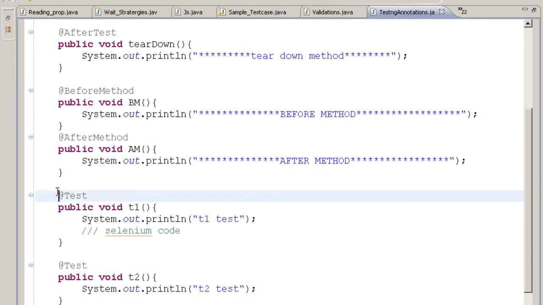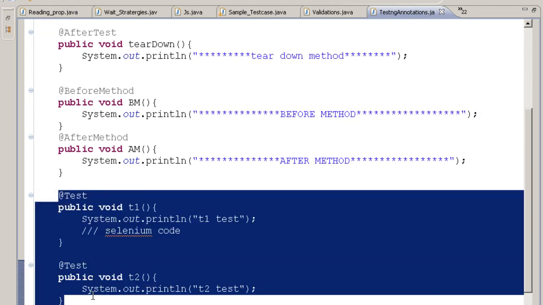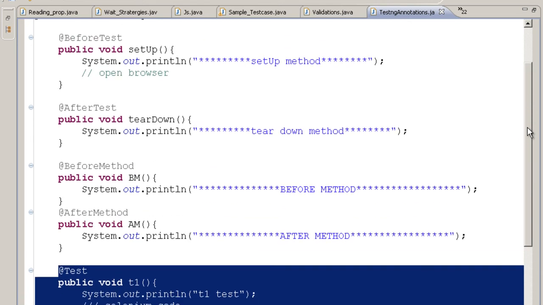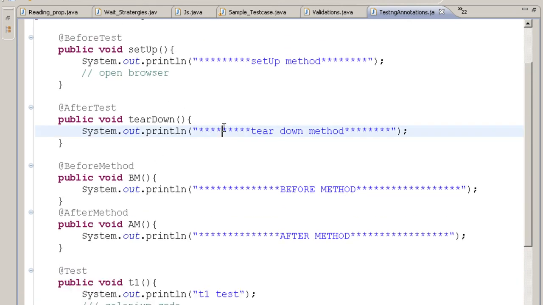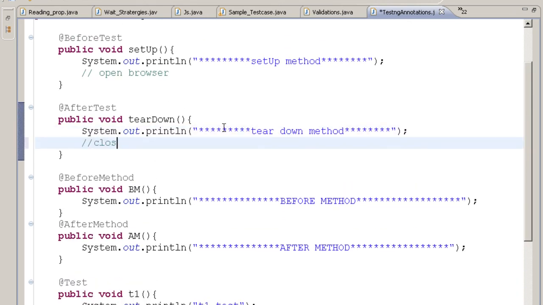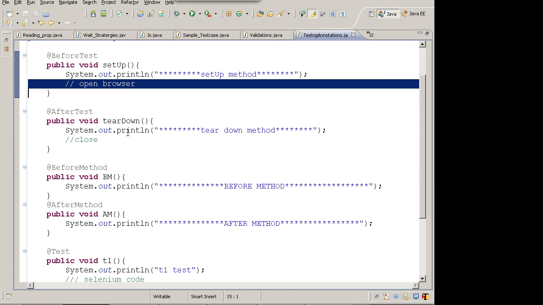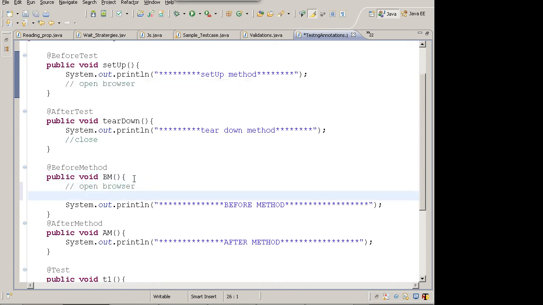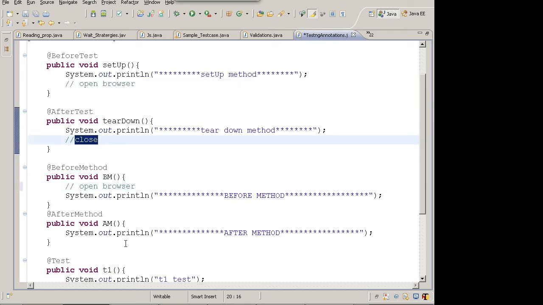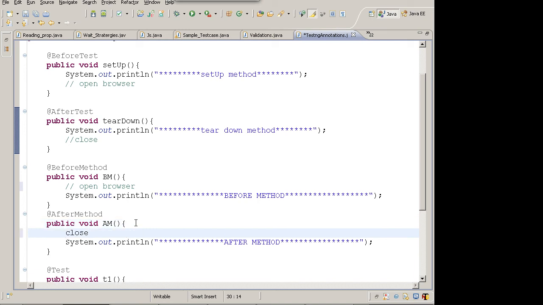Now, if I want my test to be executed on different browsers, both the test cases should be implemented on different browsers. Then in the before method, I can open the browser and in the after method I can close the browser. So before method and after method are called individually, before and after executing every test, right? So this will work like this. This is one of the simplest examples which I can give you right now.